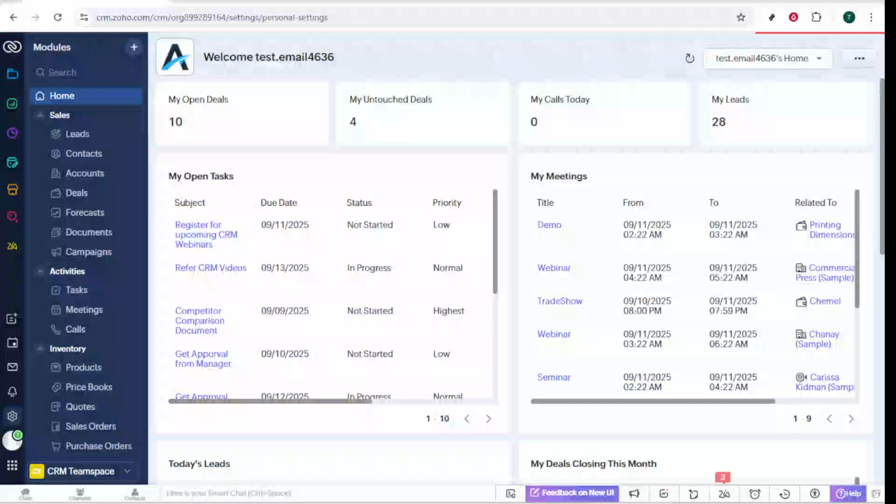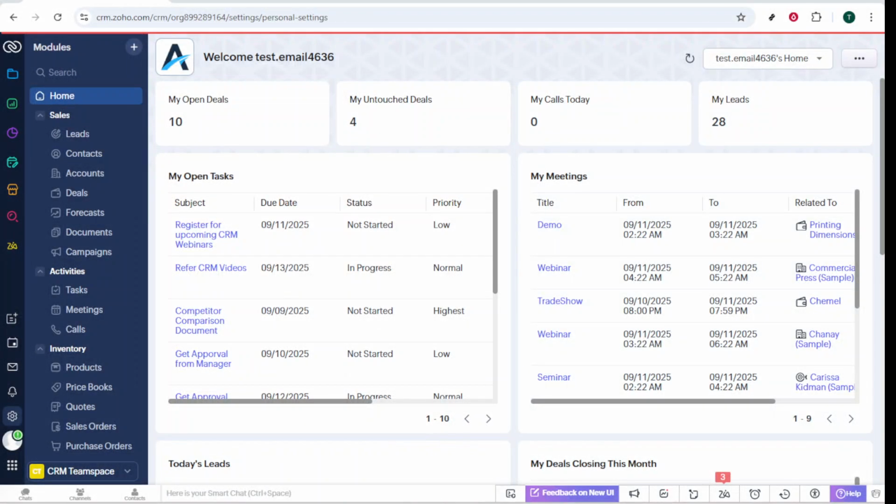In today's video, I'm going to teach you how to set up your email in Zoho CRM. Whether you're integrating with Gmail, Yahoo, Office 365, or another email provider, setting up your email in Zoho CRM is straightforward and enables seamless communication within your business. So, let's dive right in.